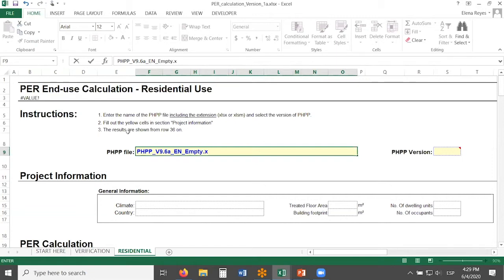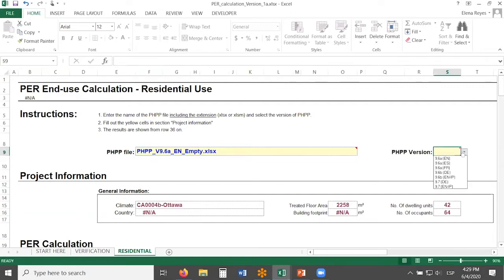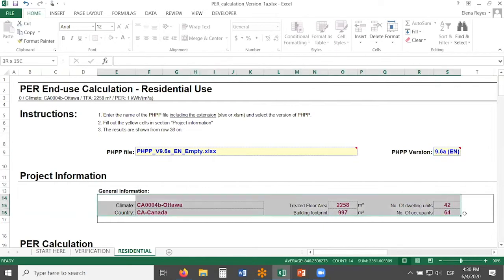It is important that the name has to include the extension of the file for the links to work correctly. And then you select the version. So once you select the version, you'll be able to see here in the project information exactly the same data that I just entered in PHPP.